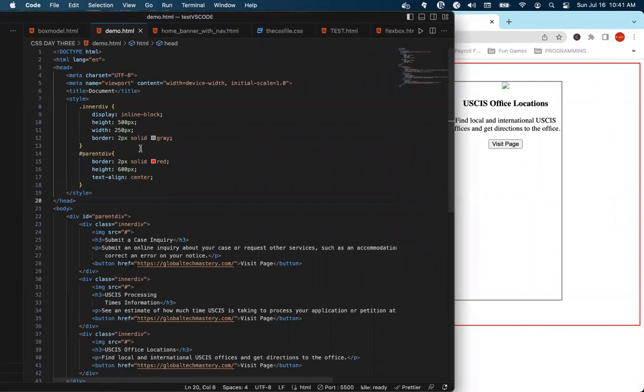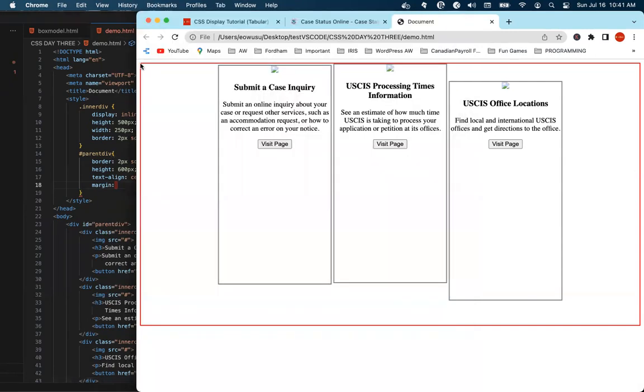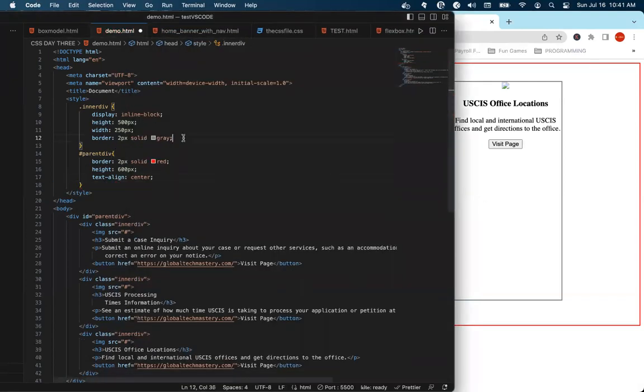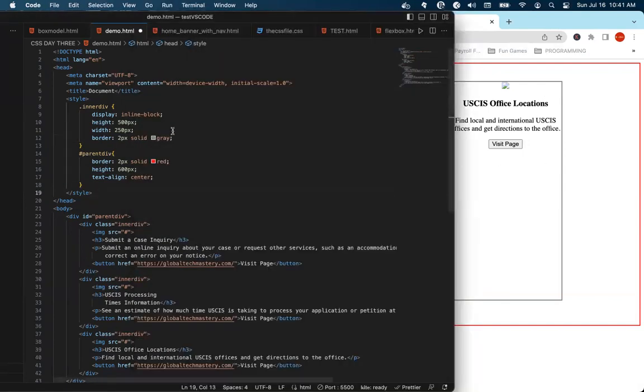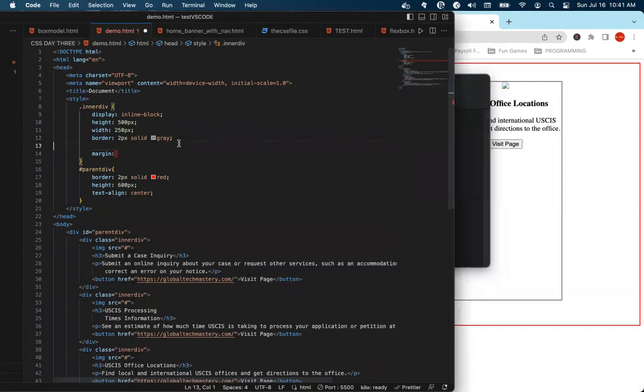So this margin, we can put it on the parent div. Margin. So the parent div, we are not separating anything out here, so we will not put it on the parent div. Let's put it on the inner divs. We want the inner divs to have the margin, not the parent div. So let me put it here. And see, just little stuff, and they make a huge difference.